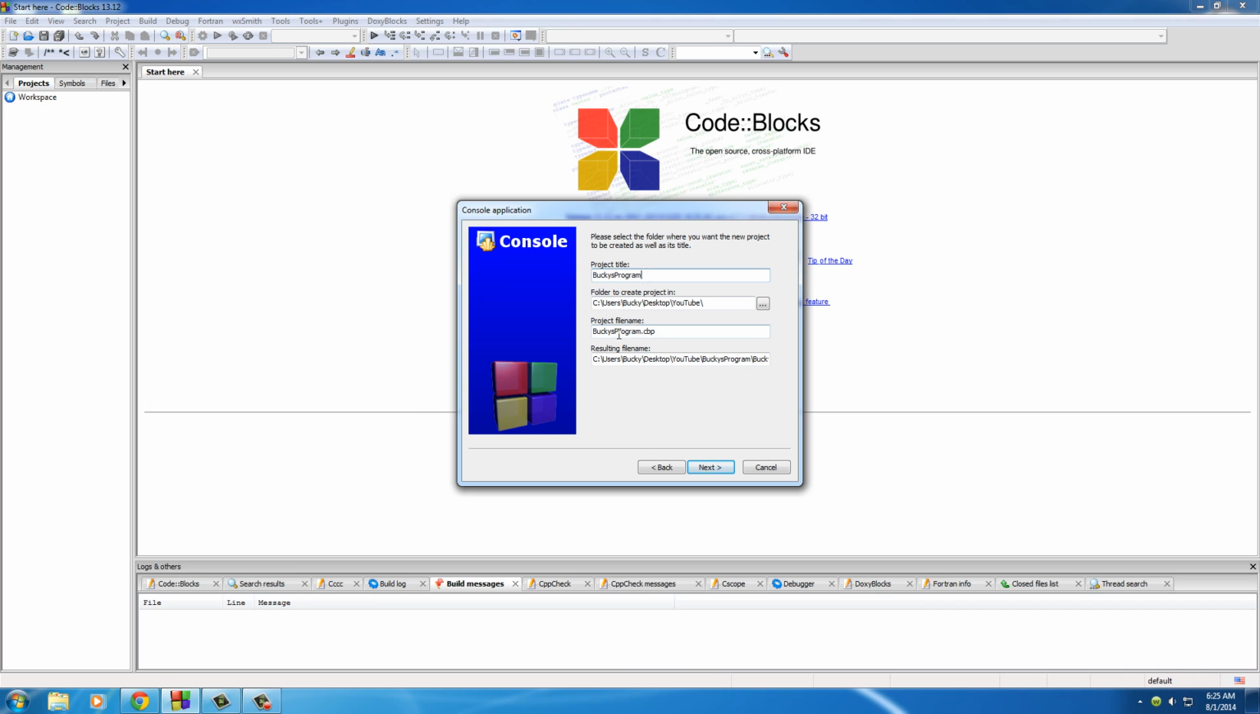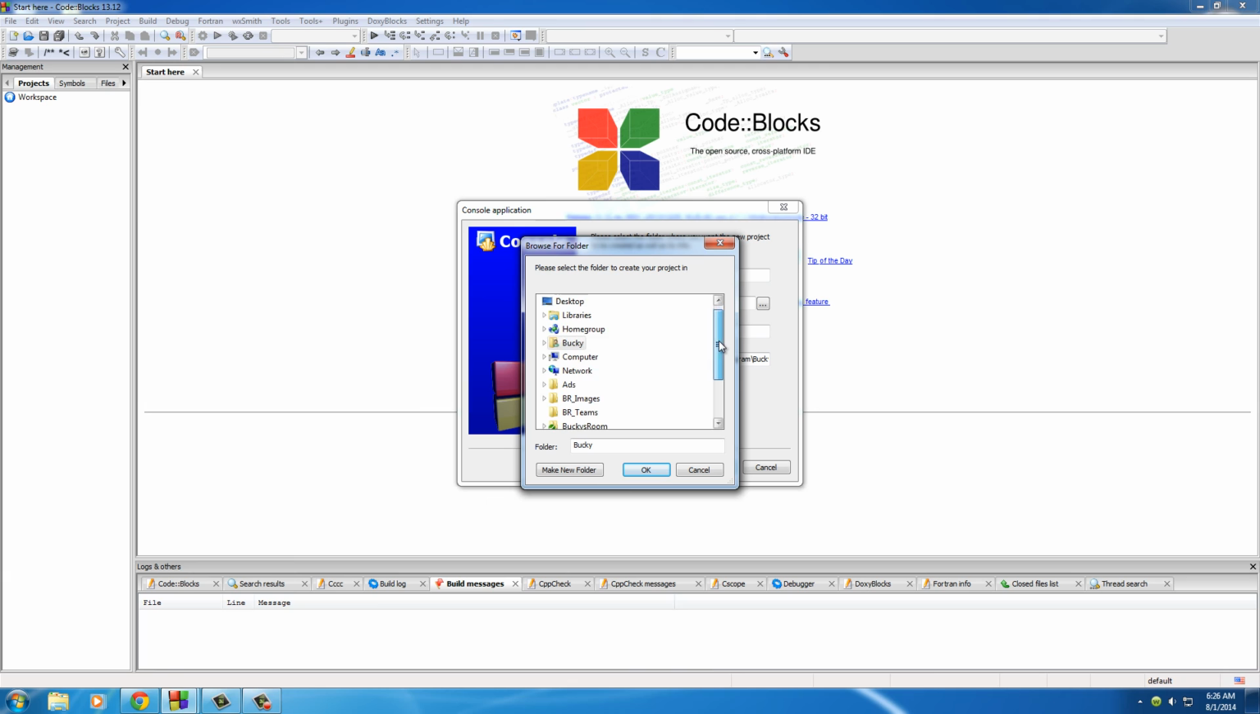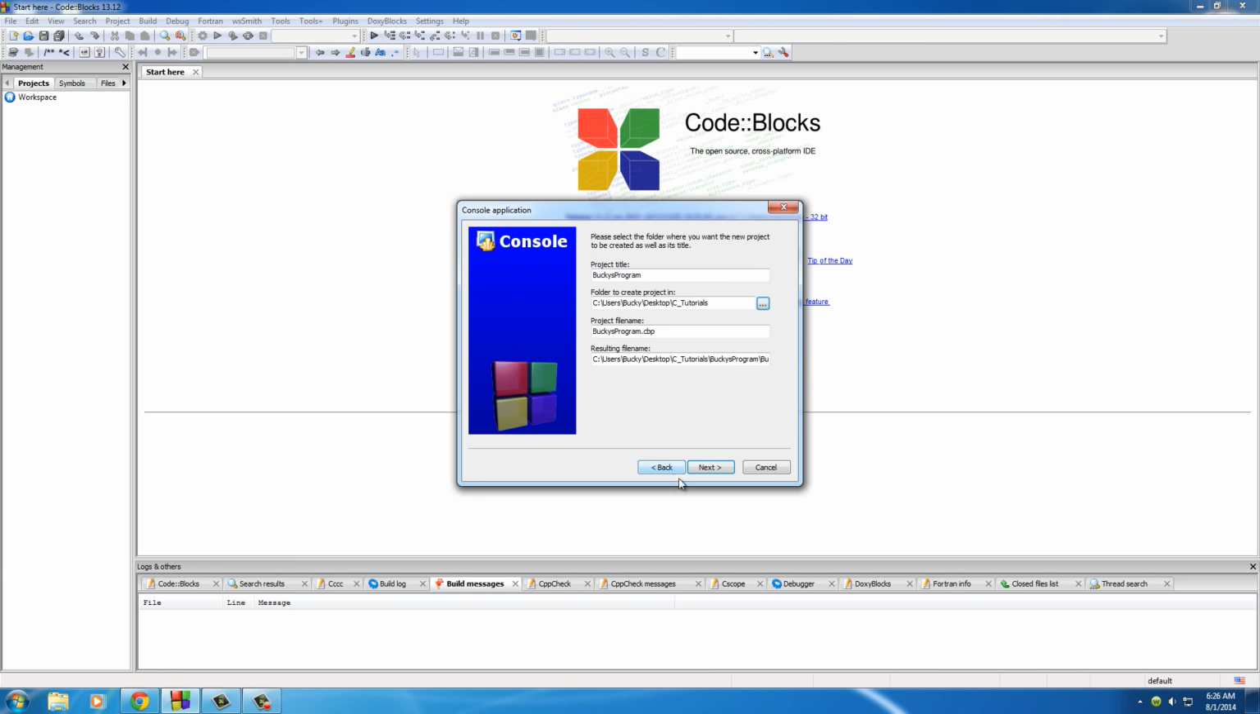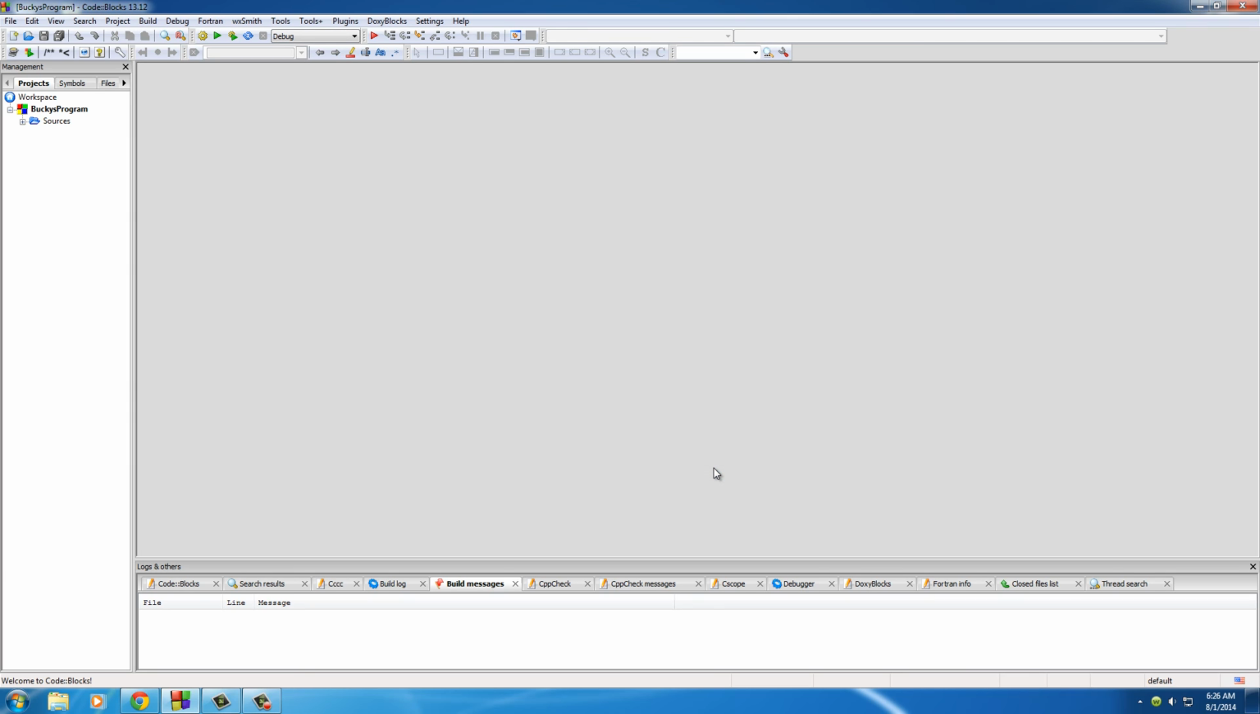And as you can see, the other stuff automatically fills in as well, the project file name and the resulting file name, and pretty much saying where do you want to save this. And of course, I want to save it in that folder that I just created. Click OK and click next. All of this stuff is good by default, basically asking what compiler do you use, but whenever you download it, everything is set up perfectly, so don't mess with any of this stuff. Just click finish, and blank screen.